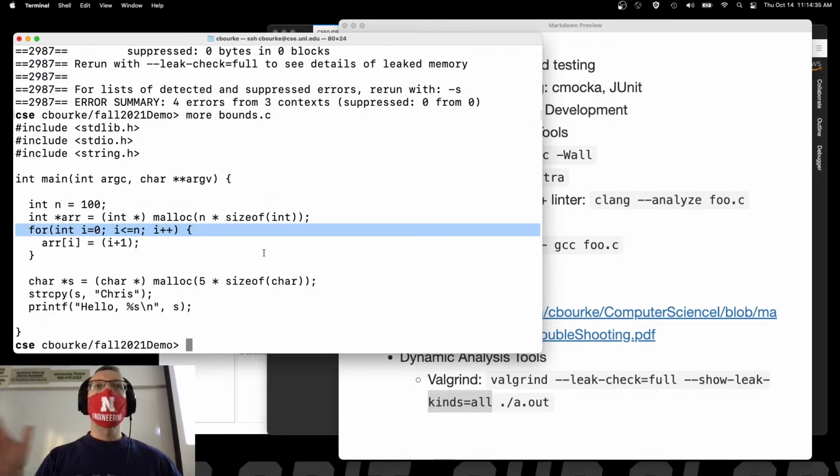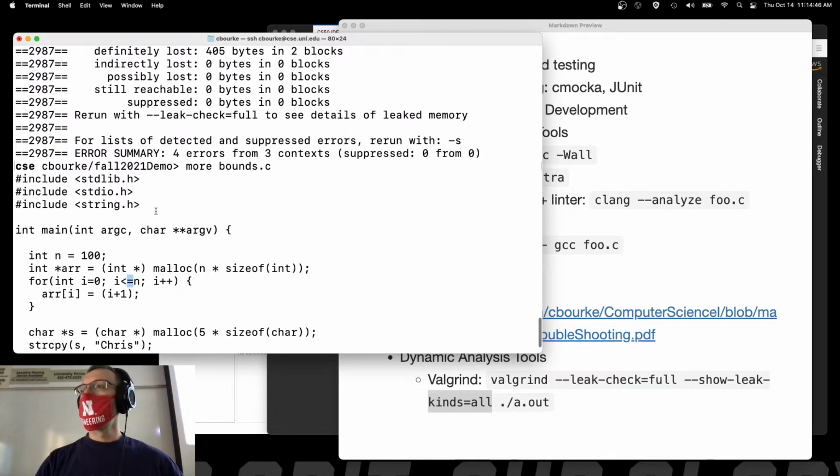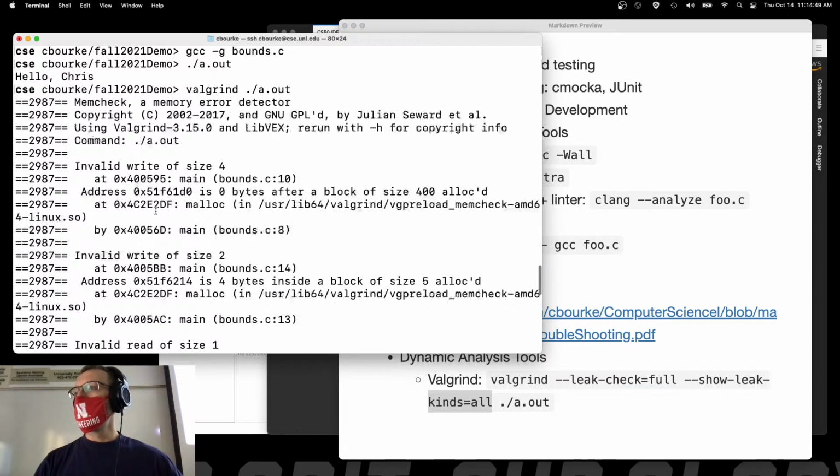I go from 0 up to and including 100, right? This is not an idiomatic for loop. What should it be? Strictly less than. Right? Valgrind was able to detect that. Let's continue. What else was there?